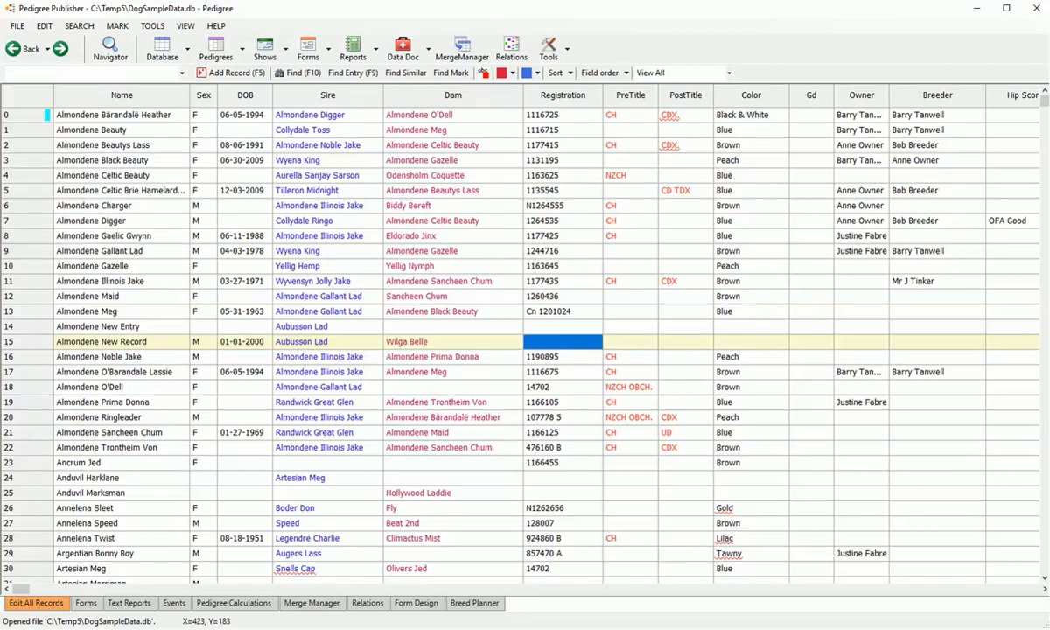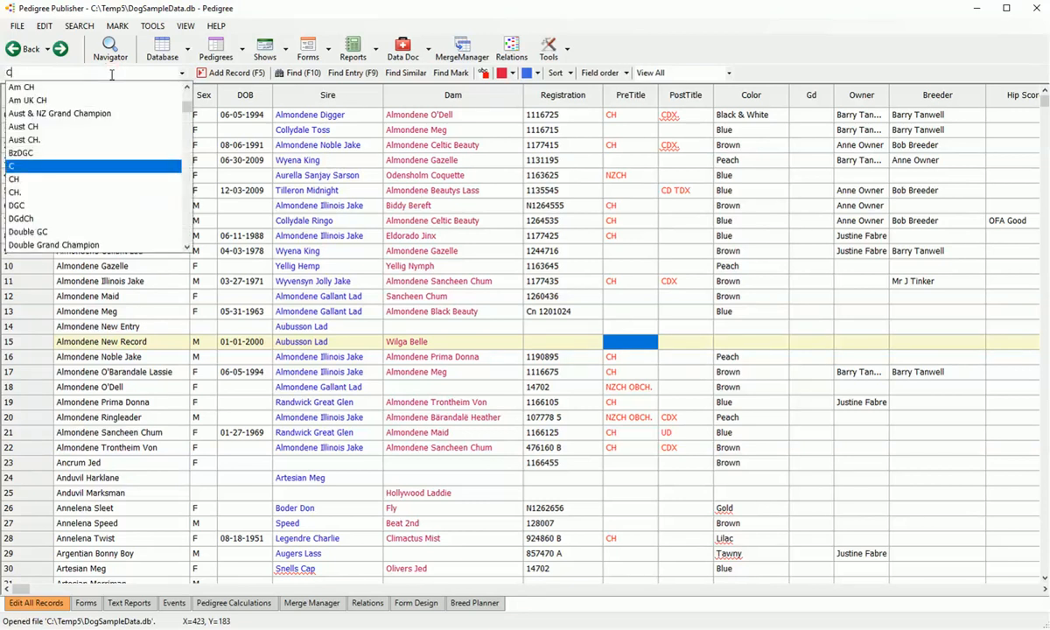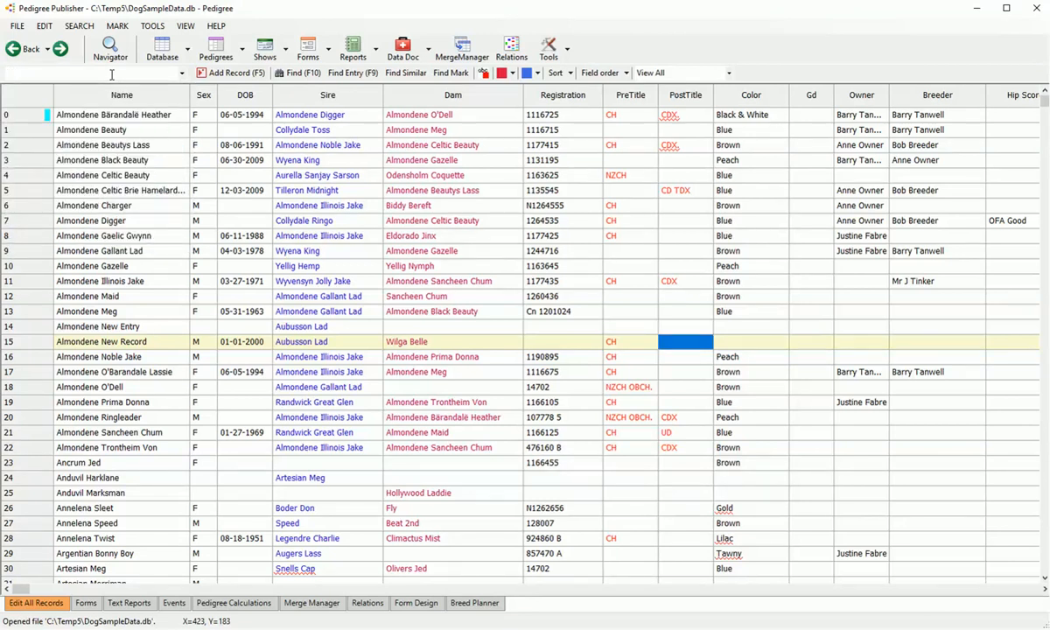There we go. So we have entered a new record just by typing the name, hitting the F5 key or clicking the add record button, and then just typing and hitting enter for each of these fields. And for fields that have drop downs like sire and dam, pre-title is another one. So if I type C, you can see all the titles that have been entered so far, so that's quite easy to enter those. You don't need to type all the letters in.